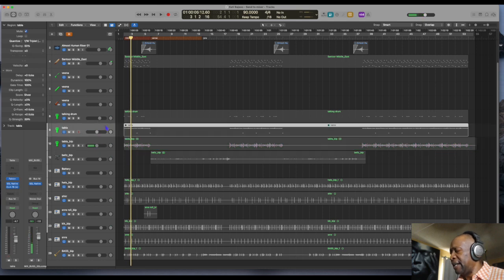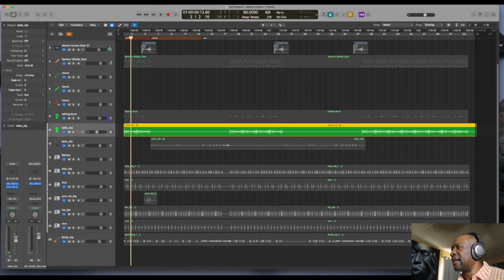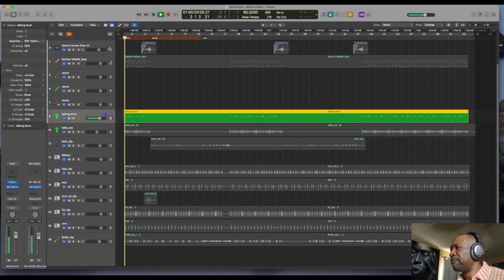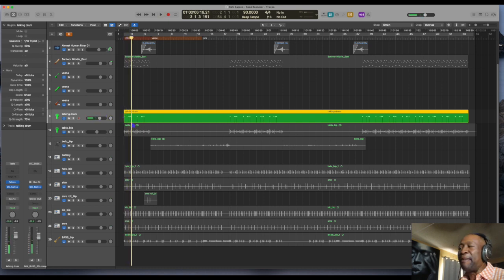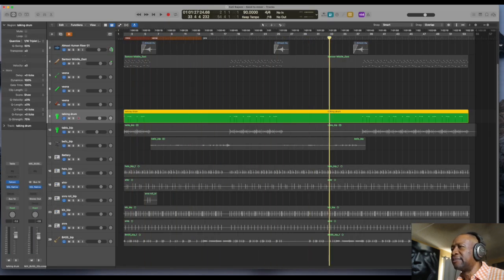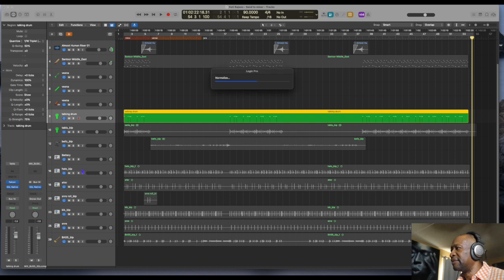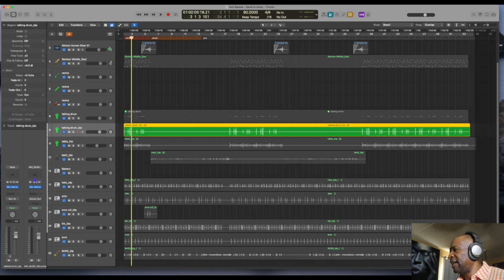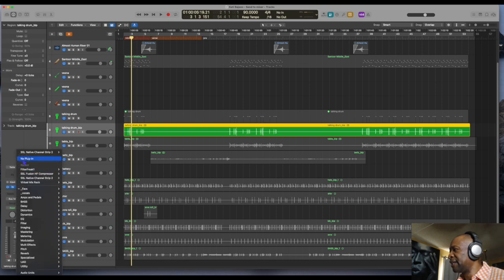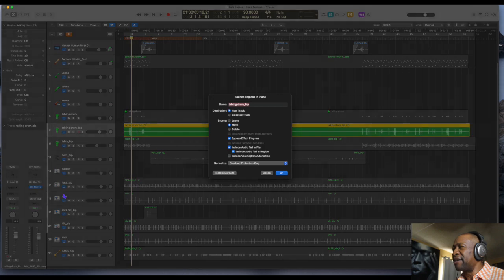Nice. And here's, let's get rid of that. Talking drum. Now that could be mono. So when we do that, we're just going to bounce it. And hit the circles. We're going to take this processing off, this plugin, and we're going to bounce that.